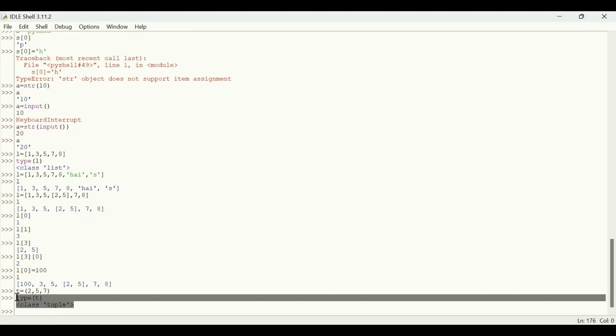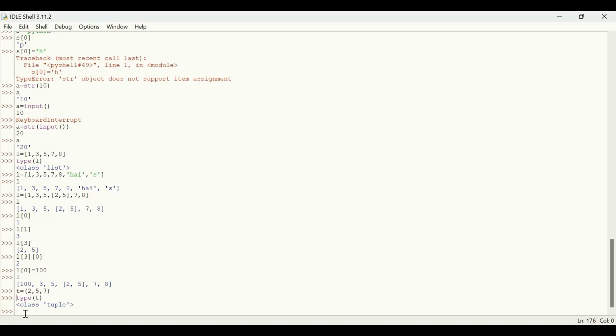See, it's a tuple. So from this you understood, if you put separate elements with commas inside parentheses, that will be a tuple. Similarly, just like string, it is also immutable. So normally we always compare list and tuple. The operations all look similar to the list, but list is mutable, tuple is immutable.